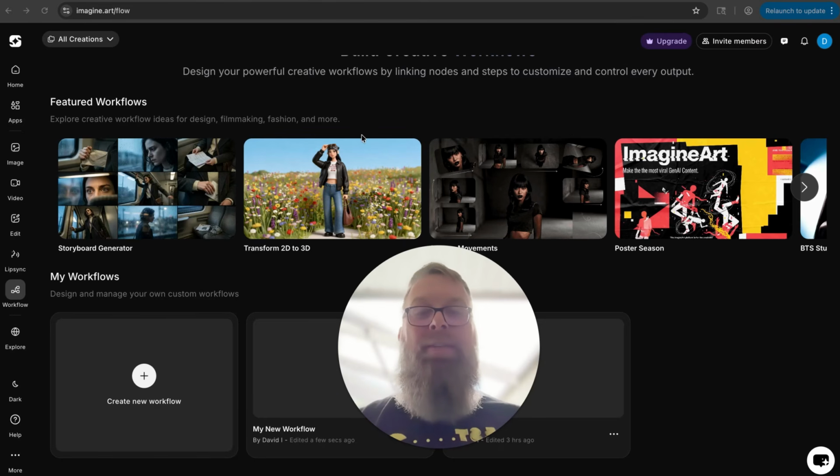The fastest way to get started is the featured workflows on the dashboard. They're pre-built and ready to run. Just swap in your own prompts and hit go.